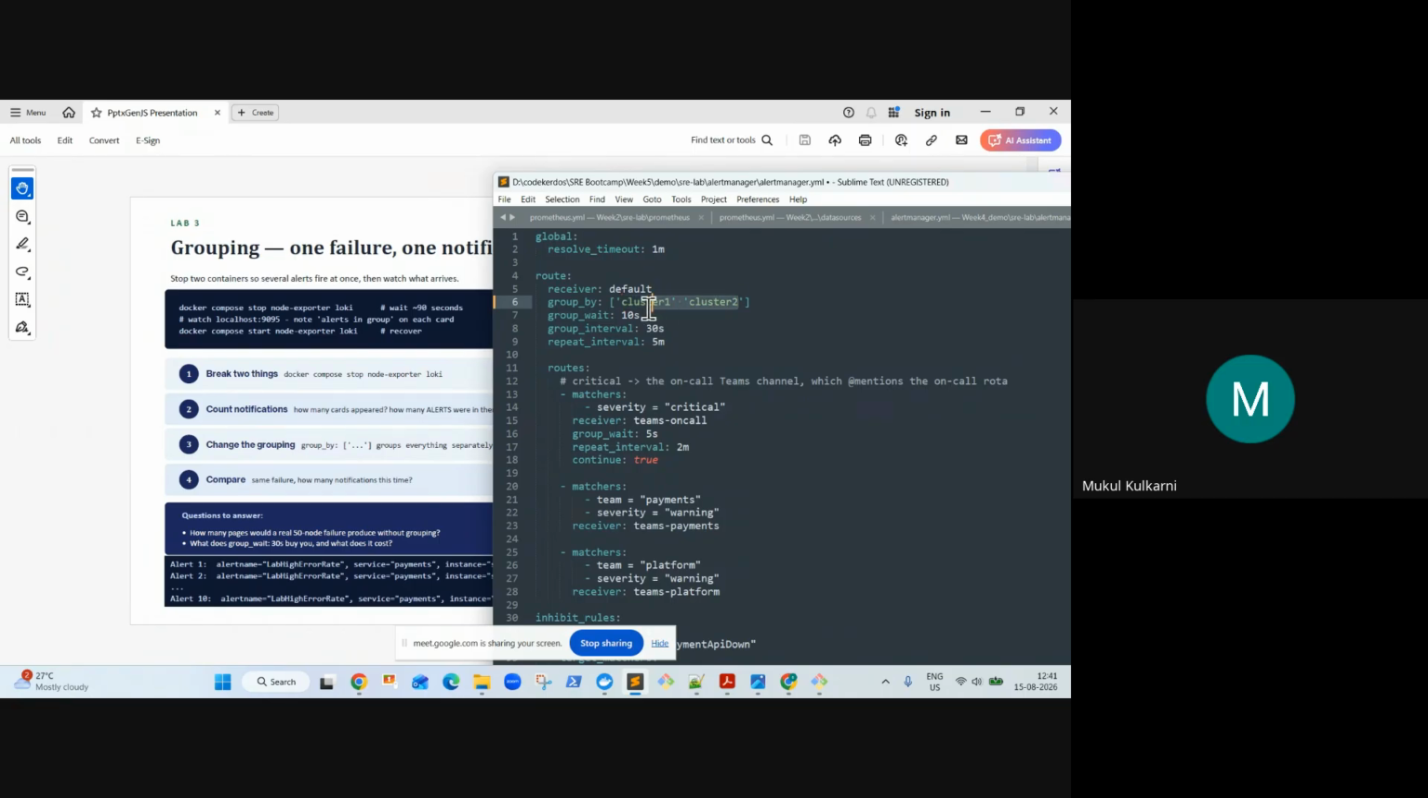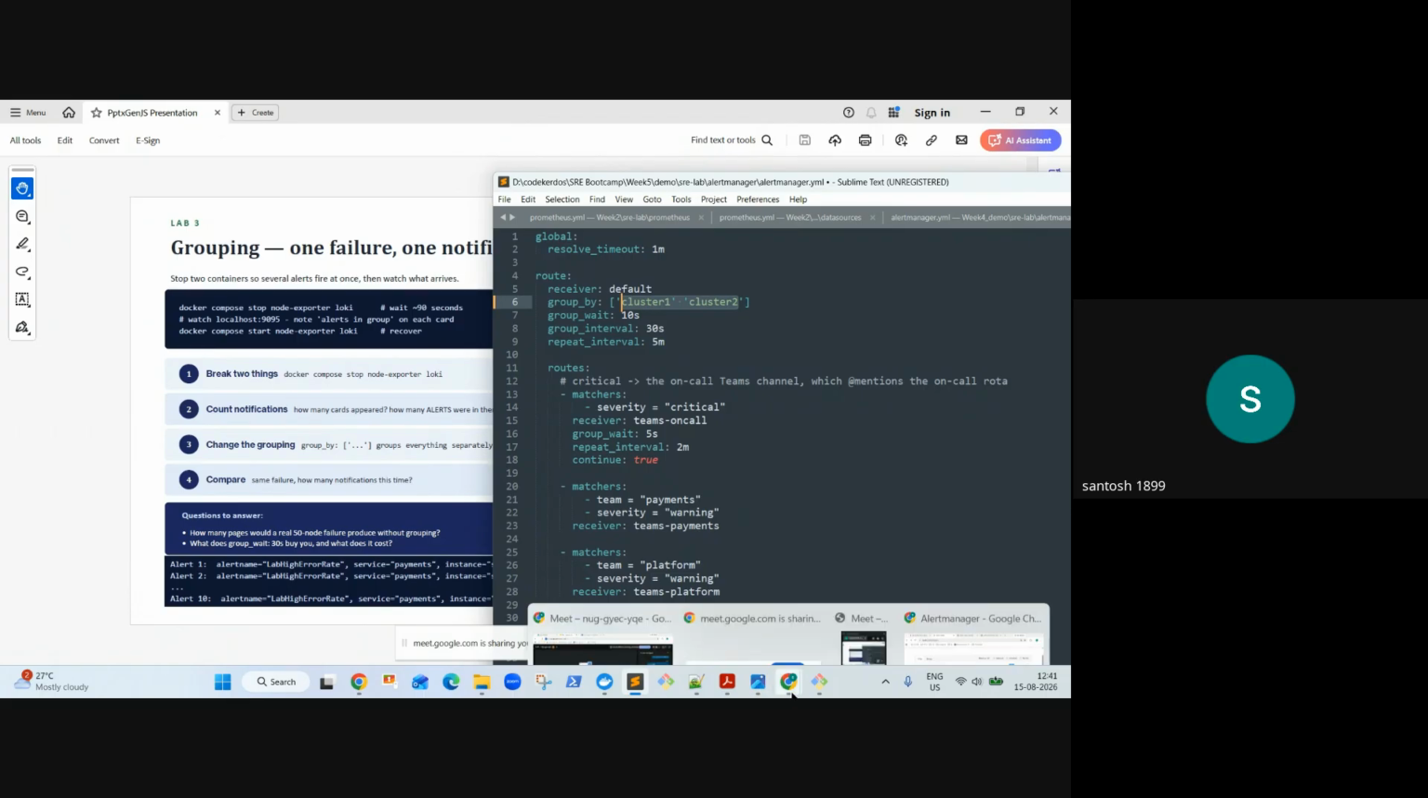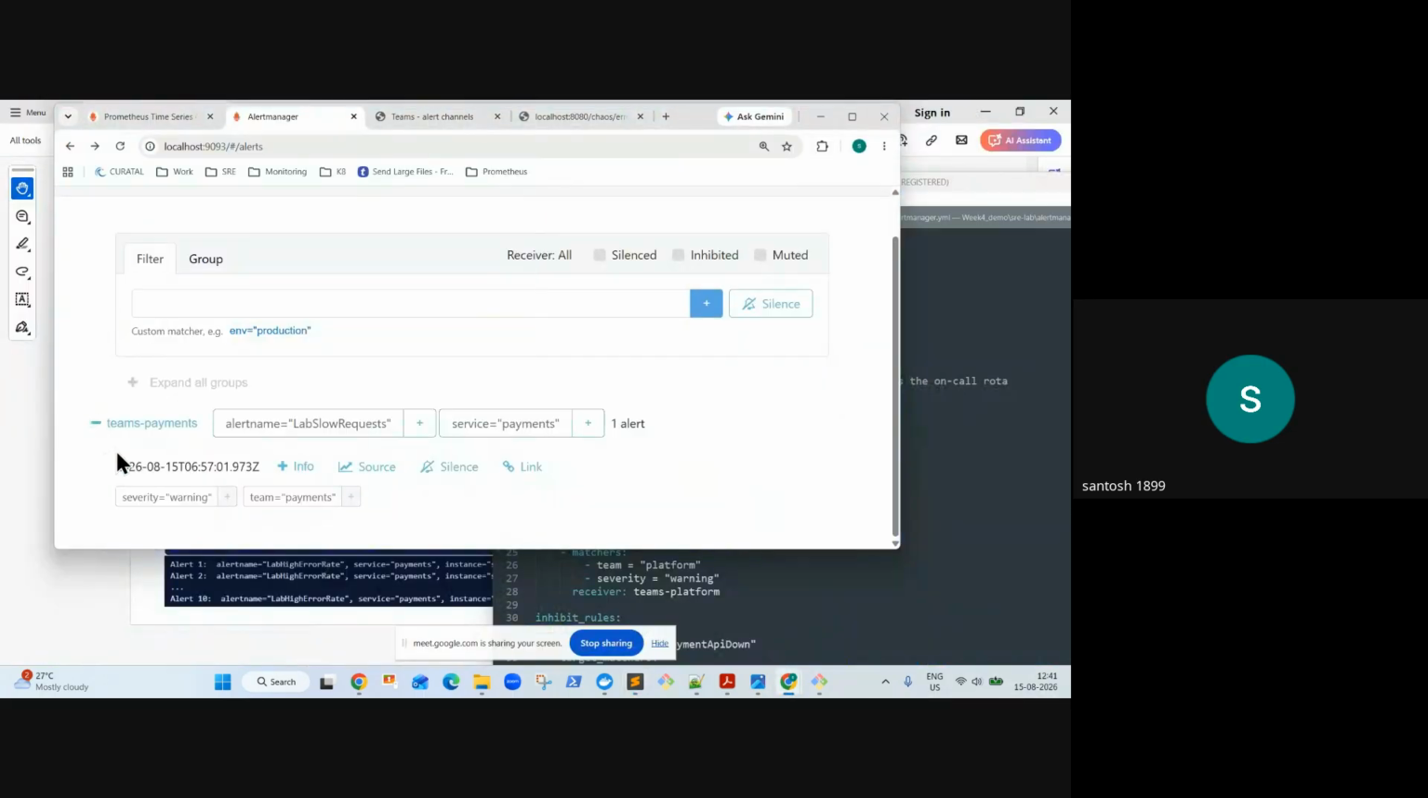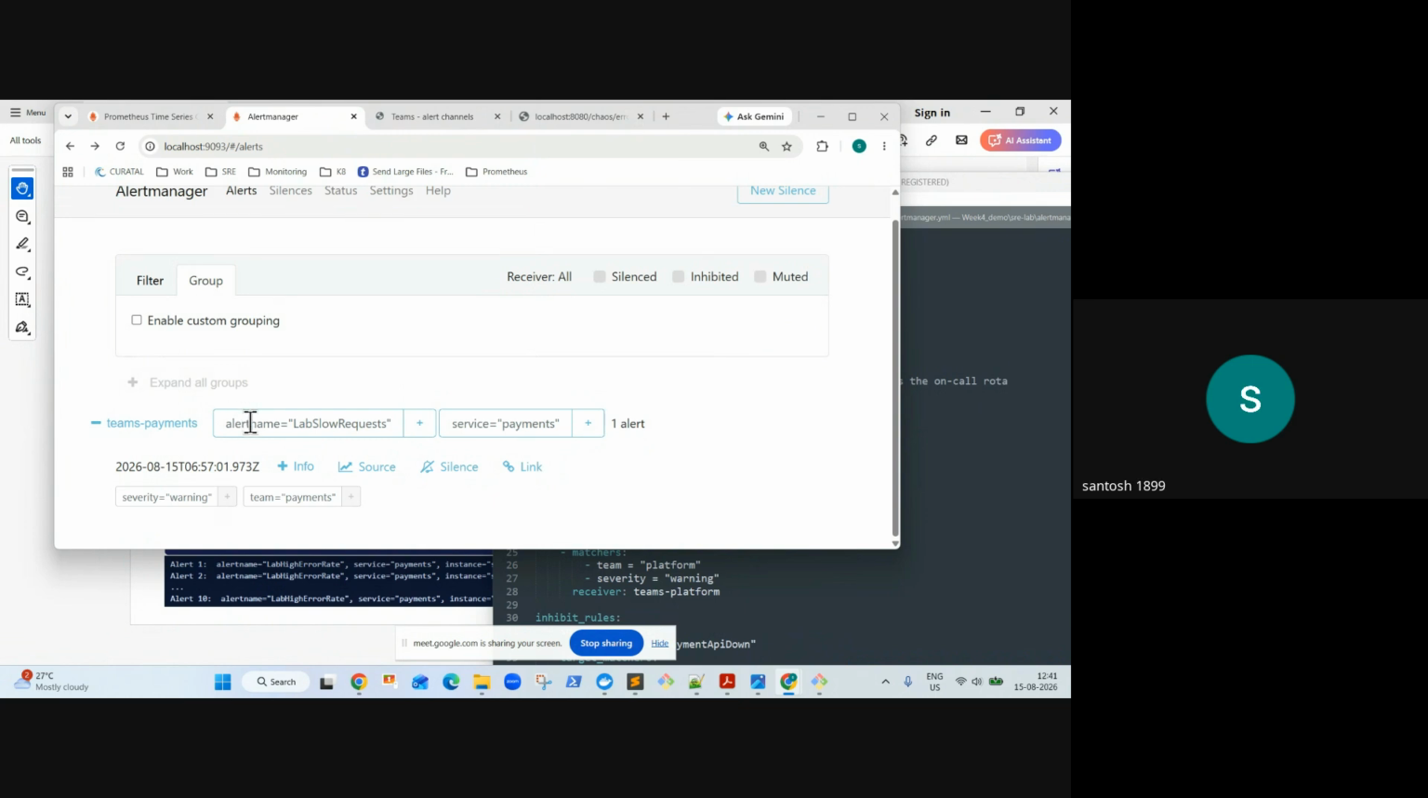How would the syntax be here? Multiple group by clauses, or can we do it in a single one only? Single only, right now. Whatever you configure over here, it will reflect the same over here. What we have done earlier is set up grouping with the alert name and the service name.